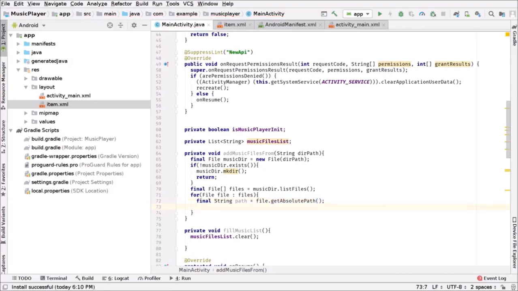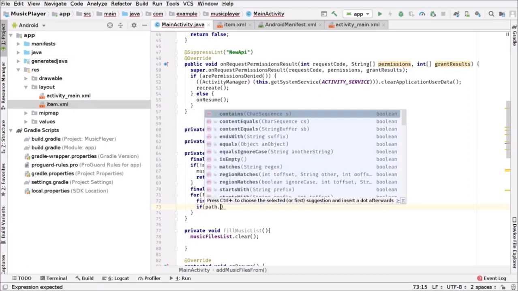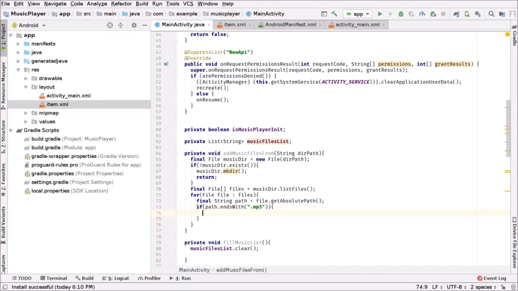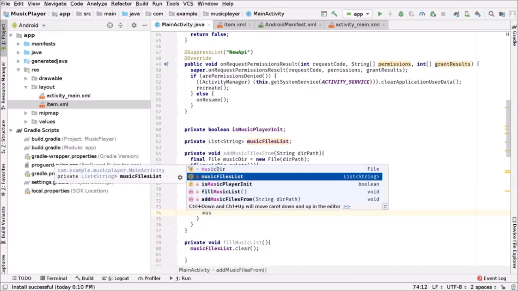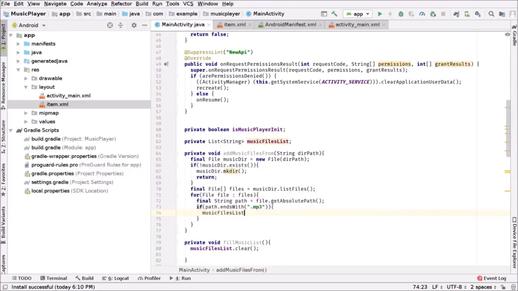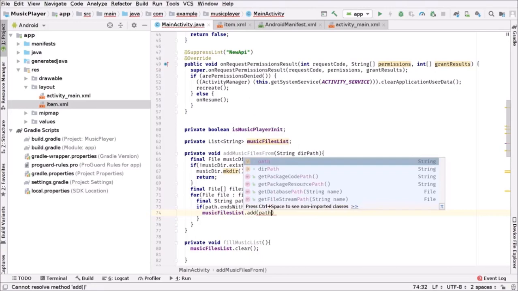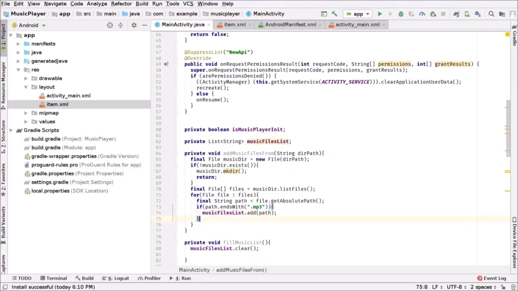And now we can say if path that ends with, and we'll say that mp3. If we want to scan mp3 music files, we're gonna say music files list that add path. In other words, if the file ends with that mp3, we will add that file to our music files list. Okay, so this is add music file from.